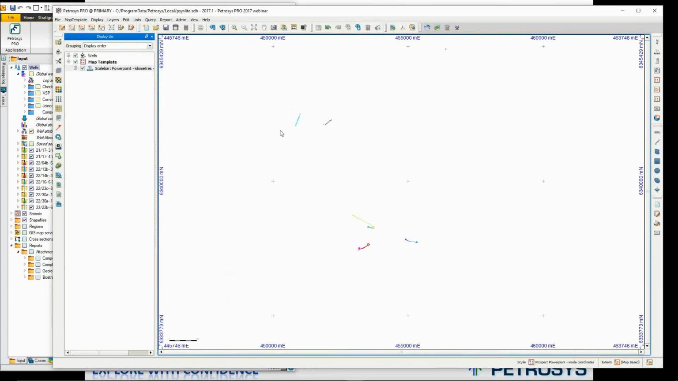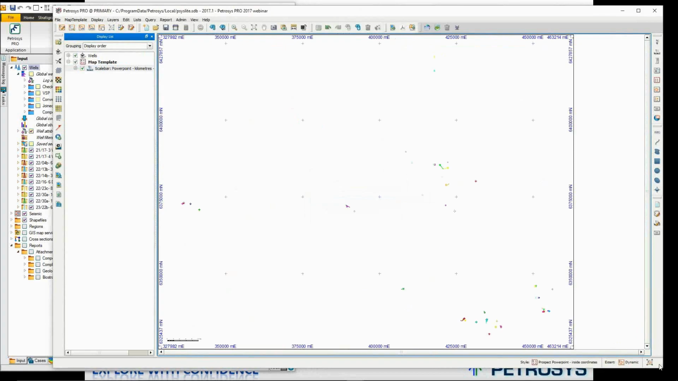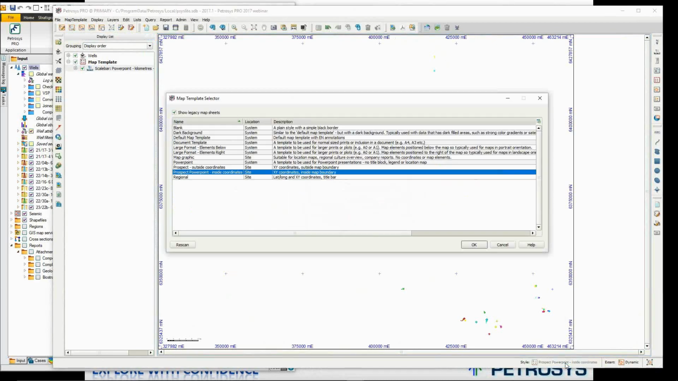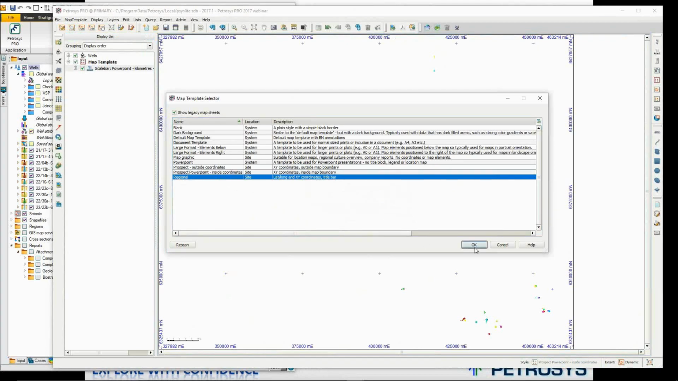I'm going to go back to my original data extent. Just swap this back over again. And that zoomed out to the maximum extent of the data. To change the style of this map, we return to our style selector here, and we'll choose this regional map style.